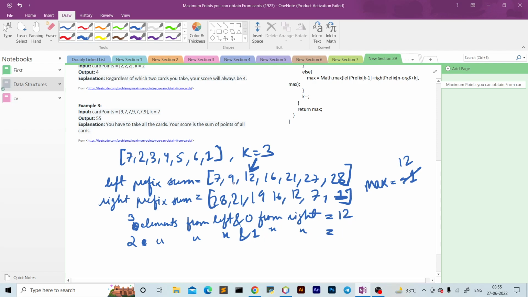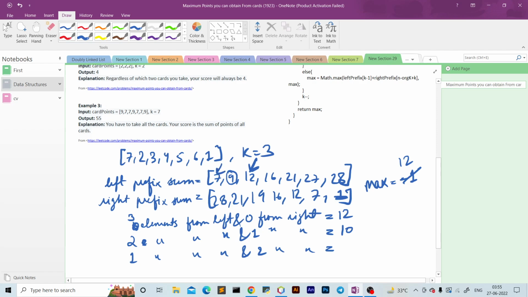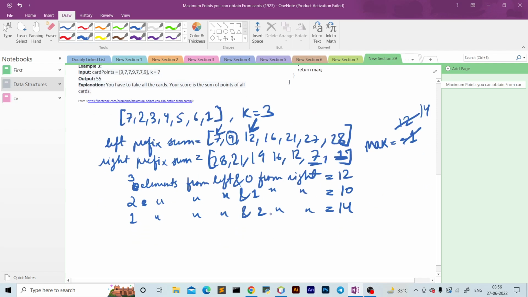So in this case, we would check the sum from left, this would be the sum, and from right it would be this sum. So it would be 10. Now 10 is smaller than 12, so we would not update. Then we calculate this sum, 1 from left and 2 from right. So this sum would be this value 7 plus this 7, which is 14. So this 14 is greater than 12, we update.